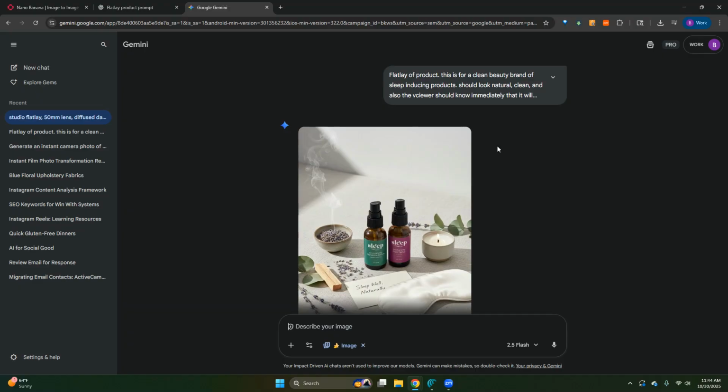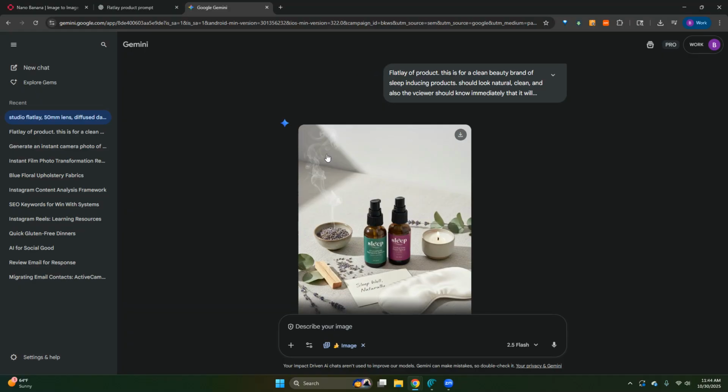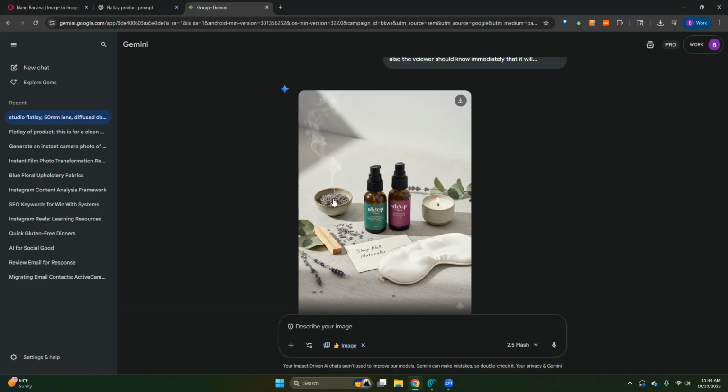So here's what the other one looks like now. This is when I said flat lay of product. This is for a clean beauty brand. We have, I think, some lavender that's burning here. We have lavender, a nice little eye mask there.